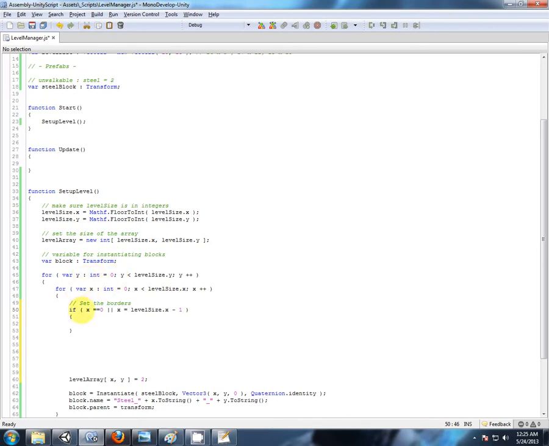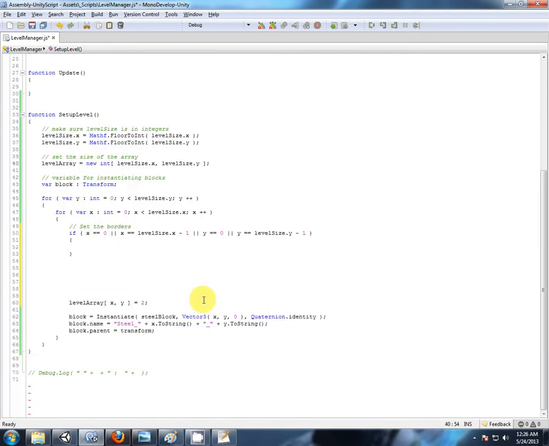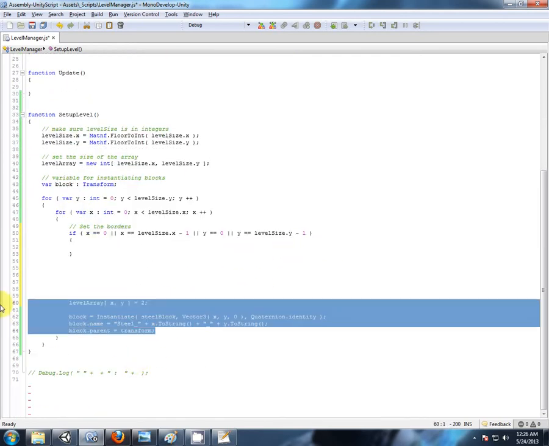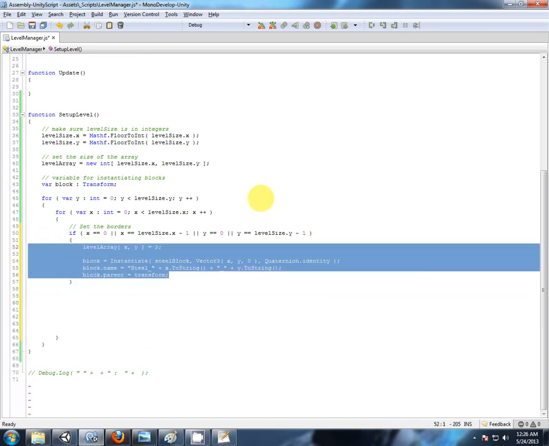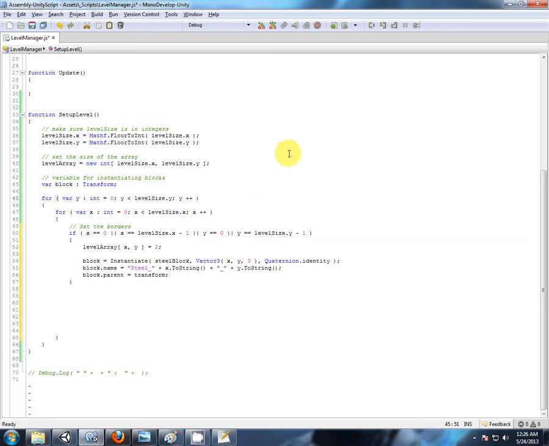Now let's set the same thing up for the y. Just copy that out. Or if y is equal to 0, or y is equal to level size y minus 1. Then let's do our steel block instantiating. Alright, so now we should just get a border of steel blocks.